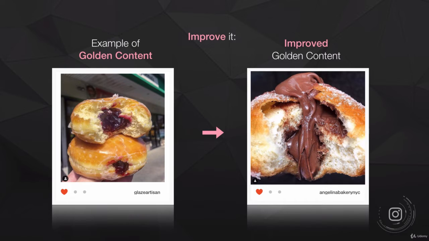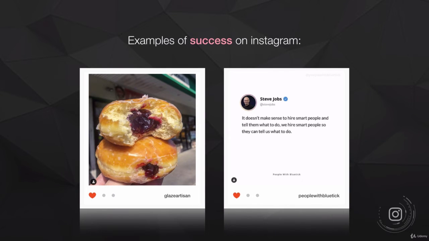We have better looking things. They've improved upon it and they've reposted it, keeping the same underlying structure of the photo that has caused it to be successful in the first place. So here are a couple of successful posts on Instagram. There's our jam donut one.